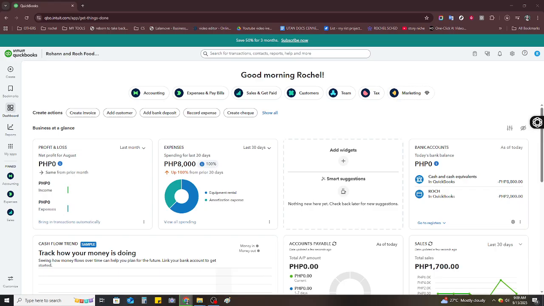First, you'll want to open your web browser. Chrome is recommended for the best QuickBooks Online experience, but feel free to use whatever you prefer. Head over to quickbooks.intuit.com to access the login page. Once there, enter your credentials and sign in to your account.